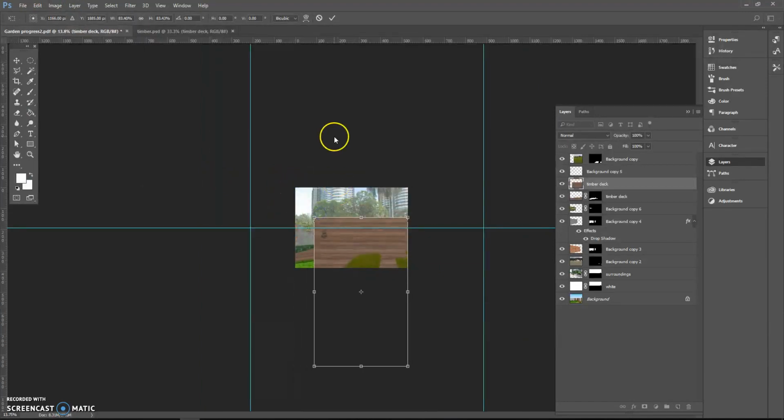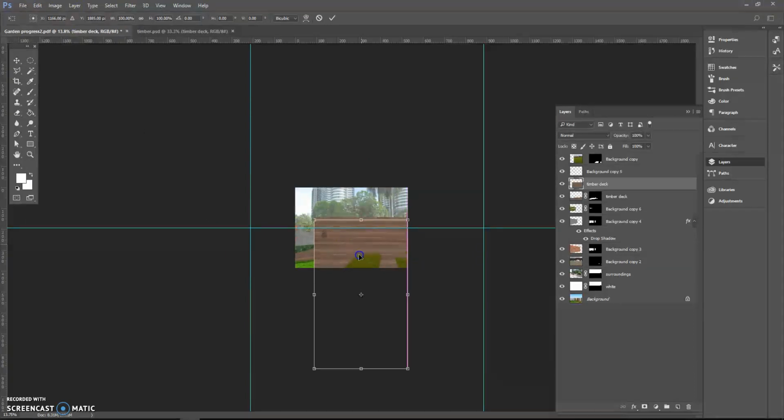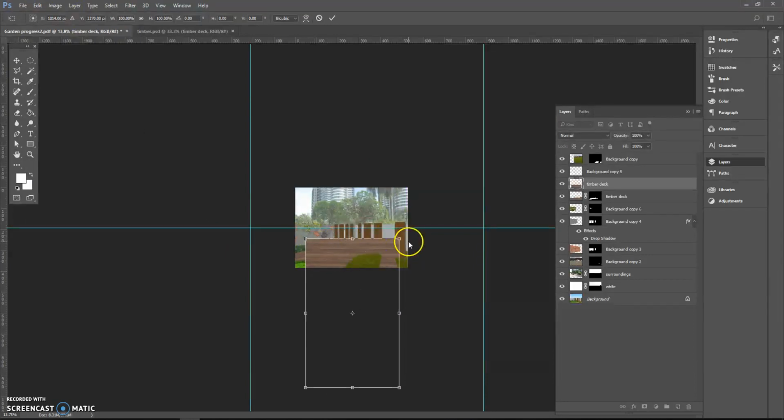right? And then edit, transform, and distort. So now, previously the horizontal lines were pointing towards the right vanishing point, the vertical ones to the left. So now I'm going to do it exactly the other way around. So I'm going to take the horizontal ones and point them towards the left vanishing point, like so.